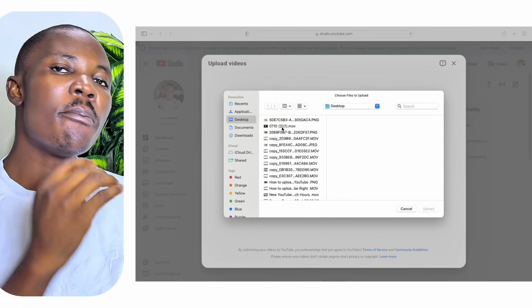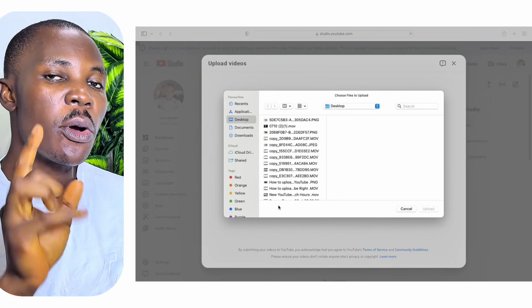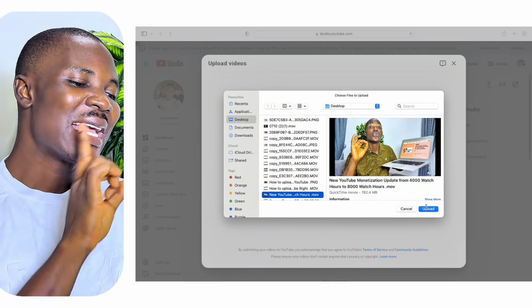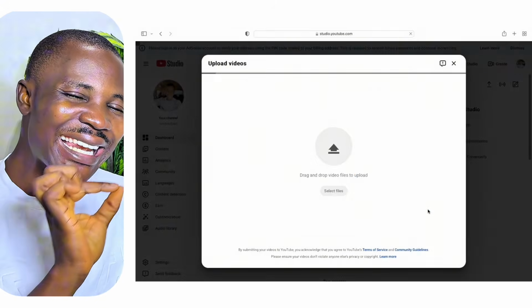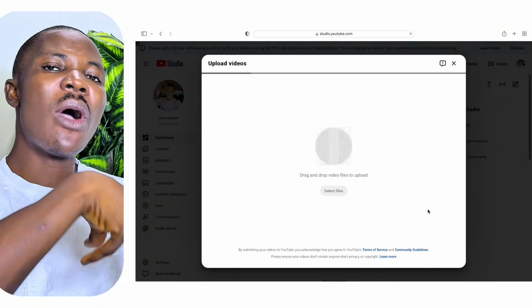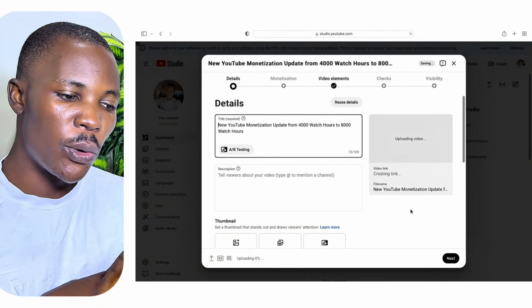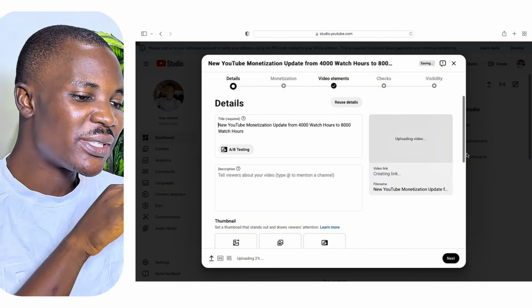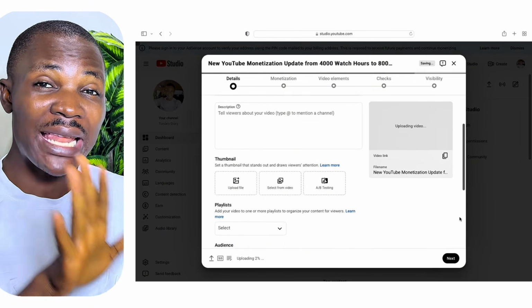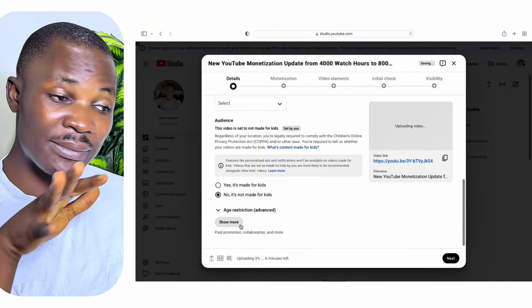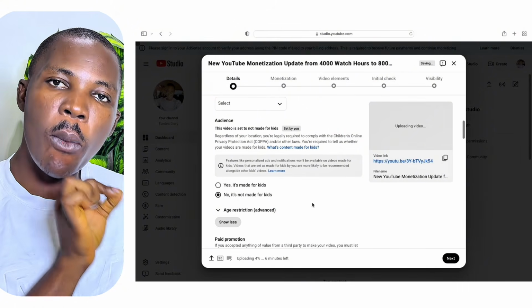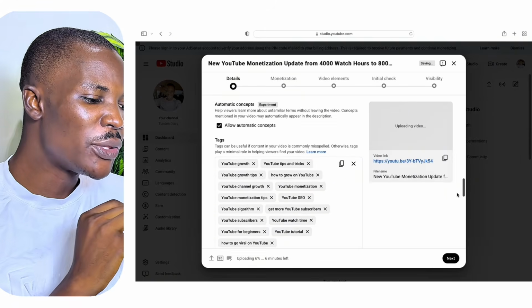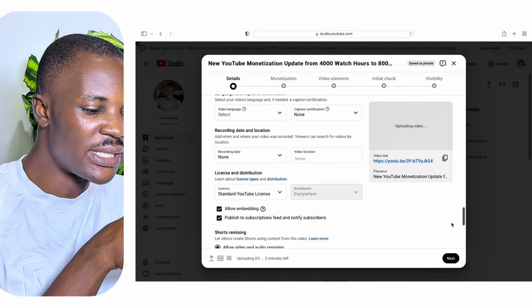Many creators make the mistake of not turning this setting on, especially when you have over 1,000 subscribers. Now, select the video of your choice and then click on upload. When the video has uploaded, scroll down and you're going to see Show more. Either you're using a laptop or your phone, you're going to see all this I'm saying. Click on Show more. When you click on Show more, scroll down. Now, when you scroll down, you're going to see these 2 buttons.